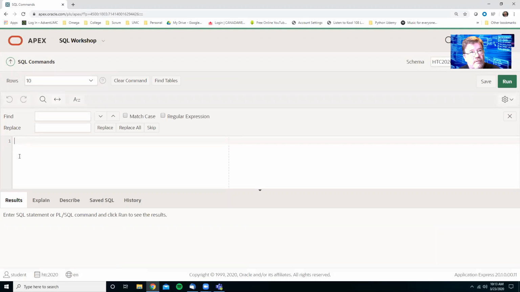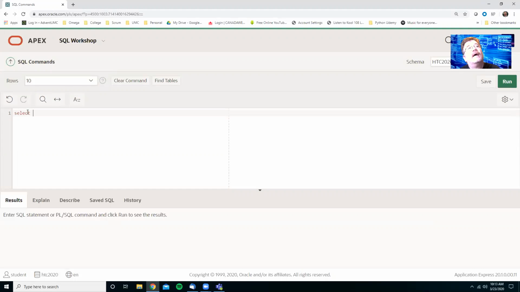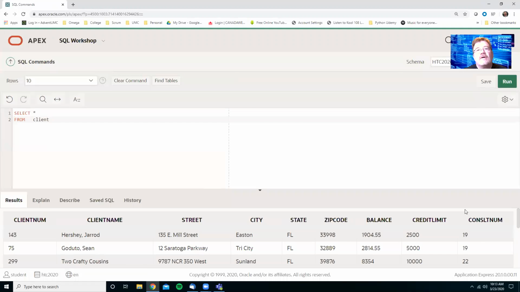Anyway, okay, so I'm going to go select, and remember, SQL is not case sensitive, but I like to try and keep the reserved words in uppercase. So select asterisk from client. Remember, each clause has its own name. We have a select clause and a from clause. I'm going to run, and off it goes, and there's all of our stuff.